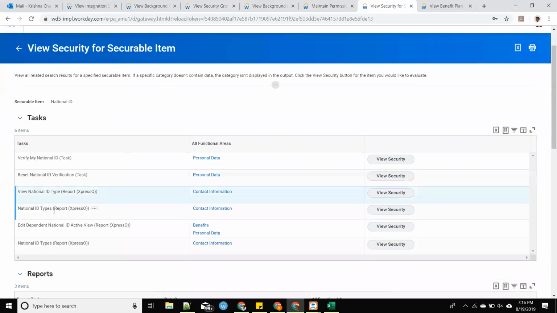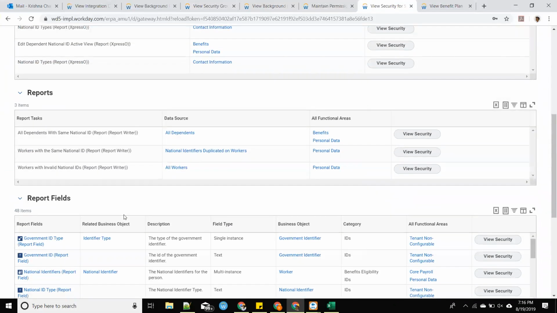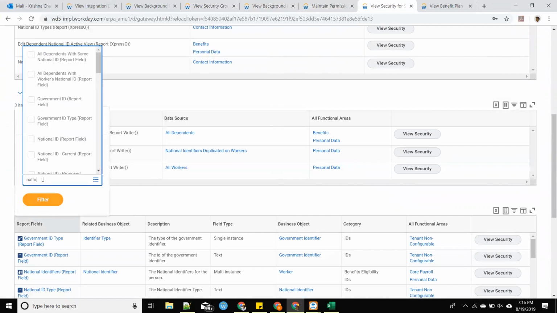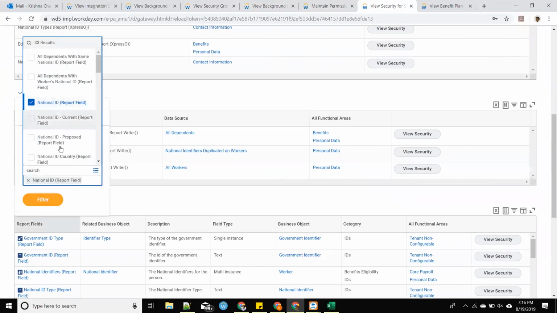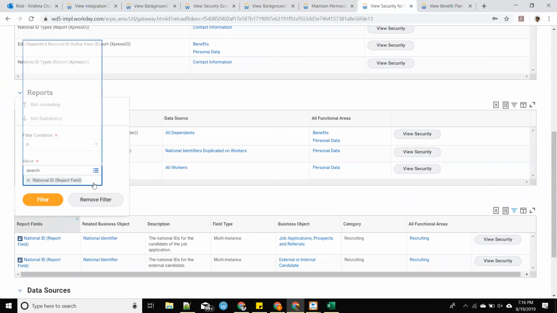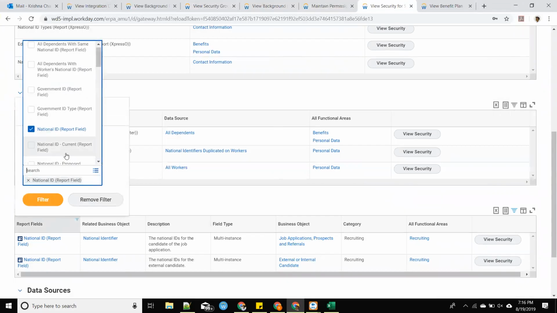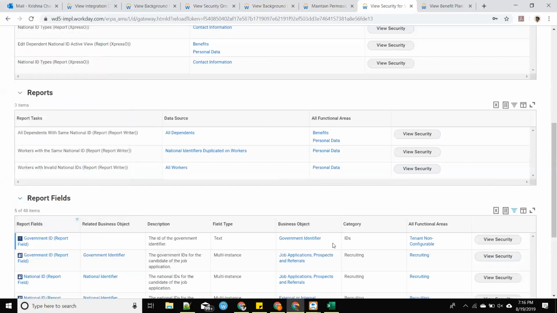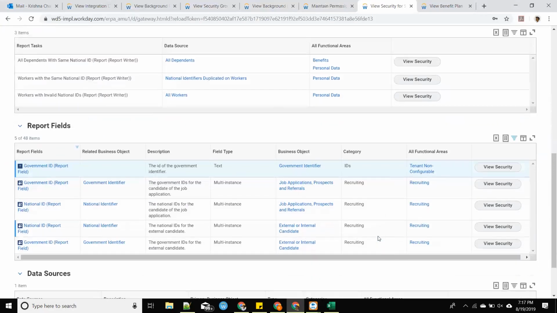Then it says... I would go with... it used to be pretty simple. Now they added a lot of information, which makes it pretty complex. I don't like this. Why? Seriously, I'm not looking for national ID. Looking for national ID, but not within the... It's a government ID. Government ID. Yeah, government ID is in tenant non-configurable.